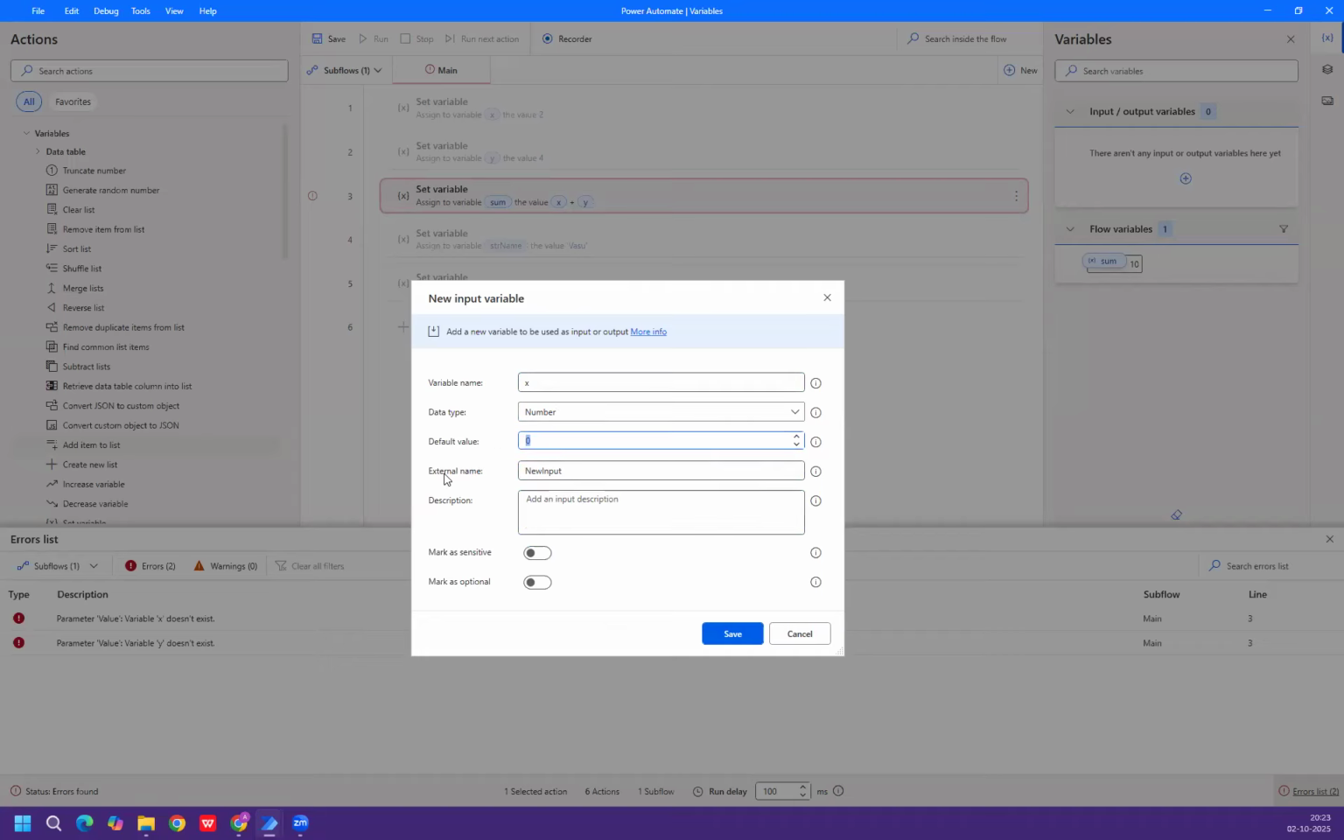Now, this is something called external name. What does that mean? It's the name that the user running the bot will see. For understanding purposes, I'll say num x. It's the same variable, but I'm giving it a different name. Description: it's ideally suggested to always have a good description. I'll say this is the first number for the sum operation.